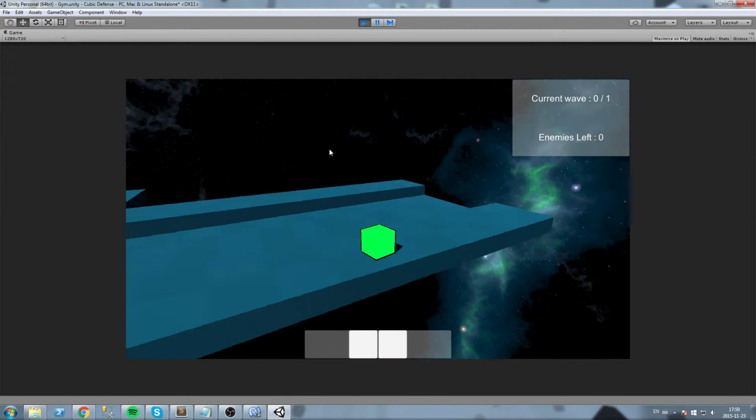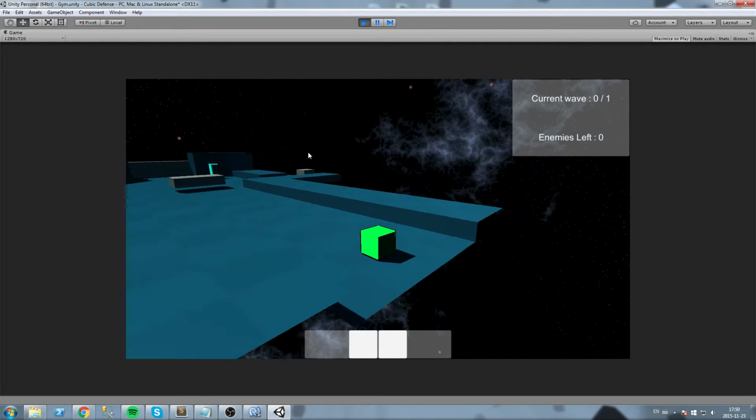In this episode, we are going to implement a simple skybox in Unity 5. So without further ado, let's get started.